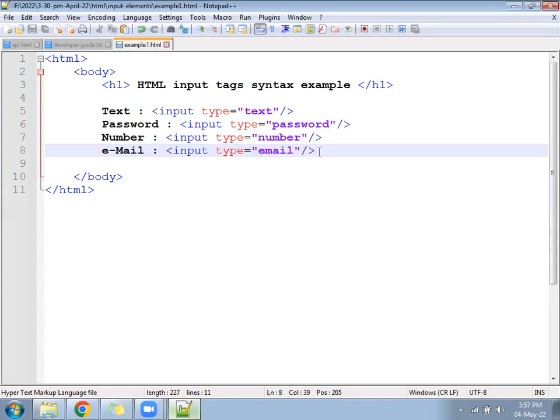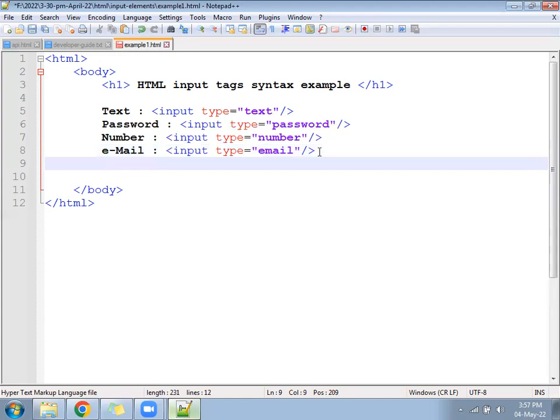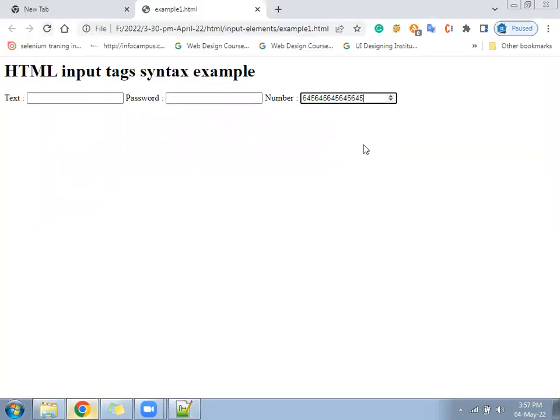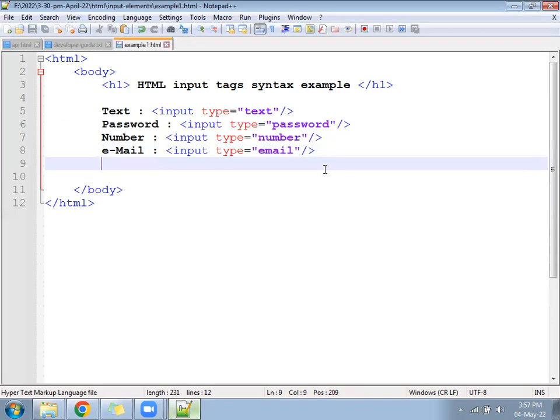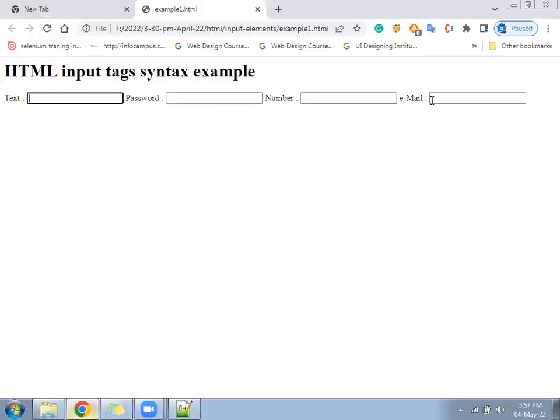Now come down. Text, password, number, email. Till here we can keep them in one line. All should come in one line. If you remember, we have two types of elements, one is called block level, another is called inline. So these are all printing in the same line. So this is called an inline element. Let me show you. All are printing in one line, so we can say it is a type of inline element.